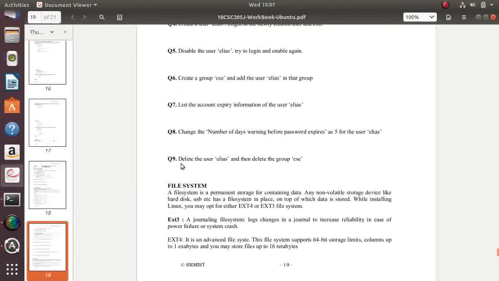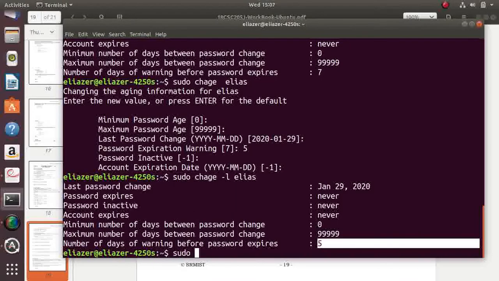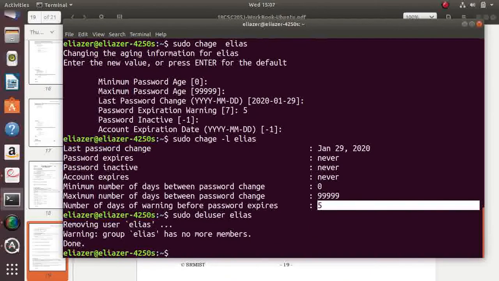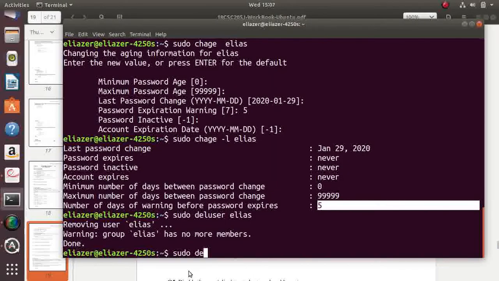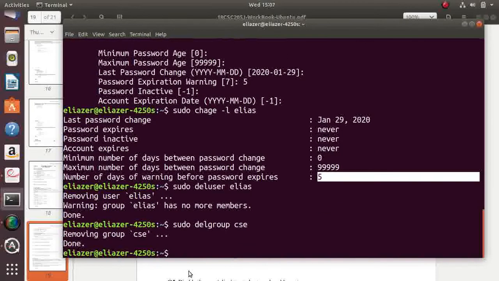And question number 9, delete the user. sudo deluser alias, the user has been deleted. Similarly, to delete a group, sudo delgroup csc, and the CSC group has been removed. Both the CSC group and login alias have been removed from the system.